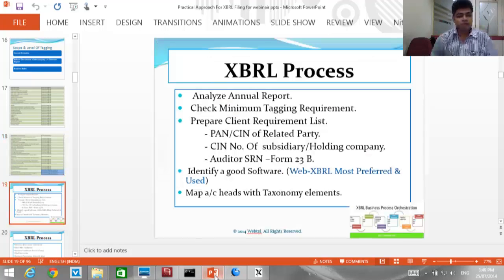Now coming to the next part, that is the XBRL process. This is a process for how to start the financial tagging and how to do the filing. For example, we got the company's annual report, right? We don't immediately start the tagging in the mapping process. First of all, we analyze the annual report, see which fields are to be mandatorily tagged, and check the minimum requirements, whether the related party information is there.